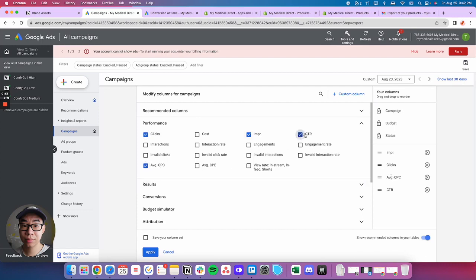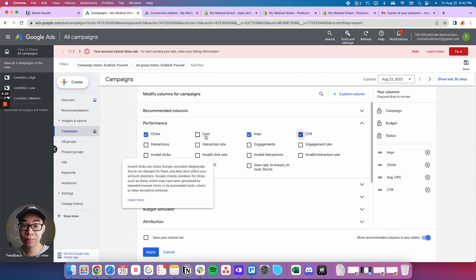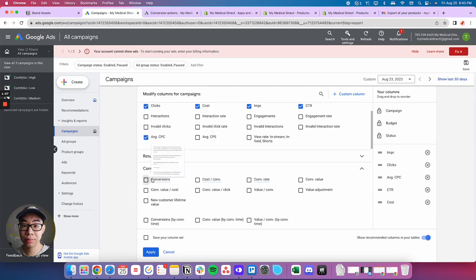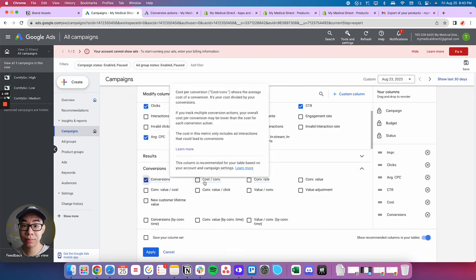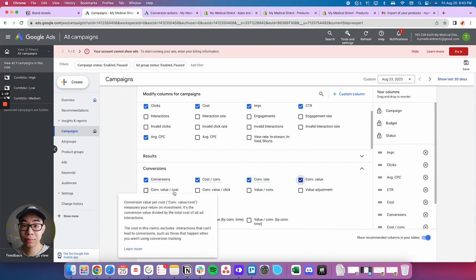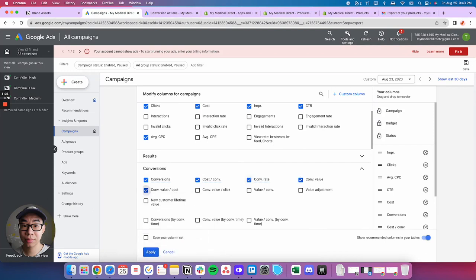Next we have CTR, which is the click-through rate for your ad. Next is going to be cost, and then after that we're going to have conversions. We're going to click on conversions, cost per conversion, and then conversion rate. So conversion rate, conversion value, and conversion value over cost.